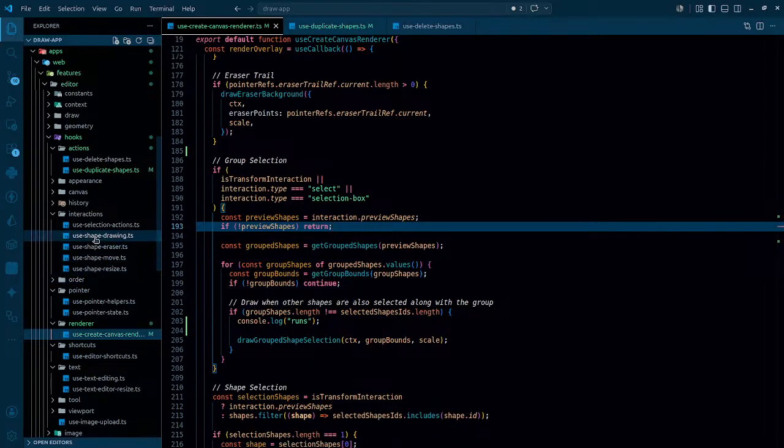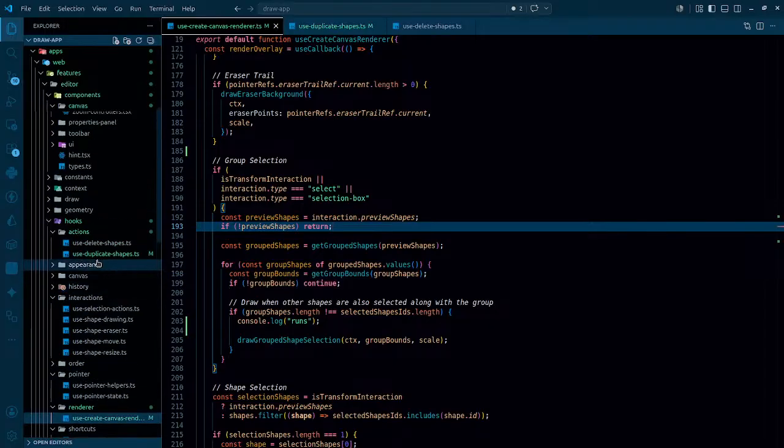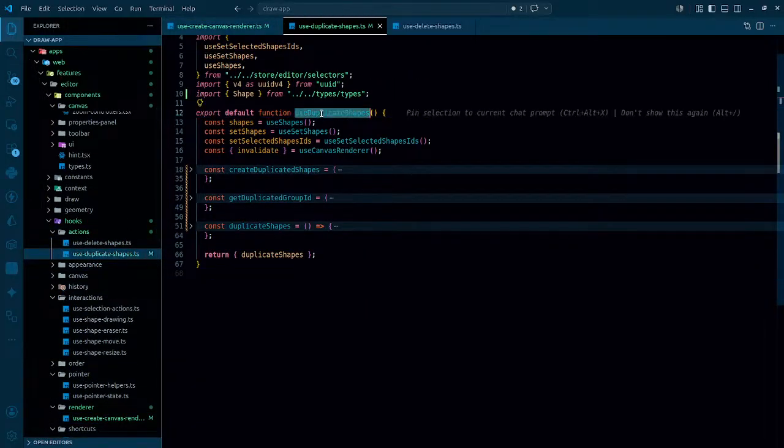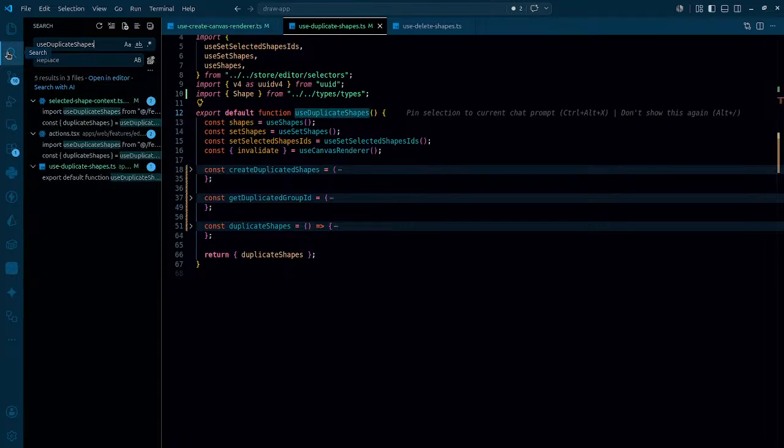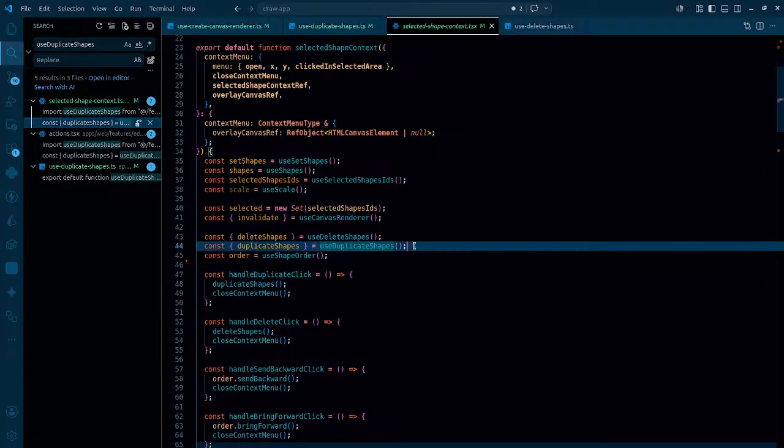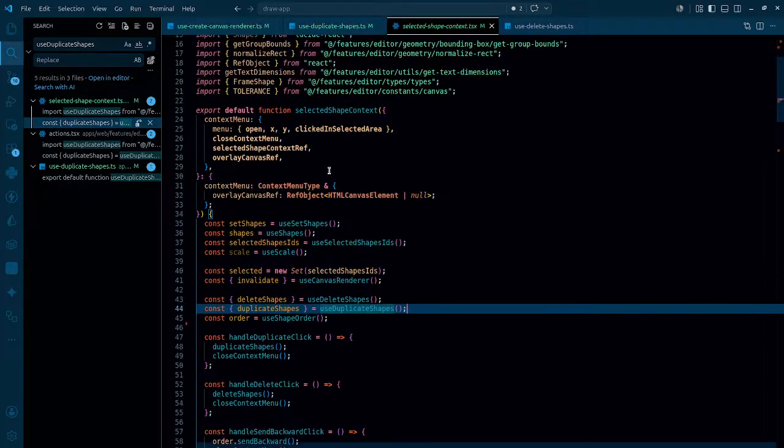So first of all, let's go to the action, use duplicate shapes. It's actually being used inside selected shape context. First of all, over here I don't have it. Interesting. Use duplicated shapes. Let me ask AI regarding this.